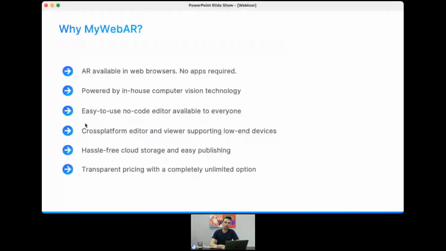And we also have transparent pricing with a completely unlimited option because sometimes it's hard to estimate how many users your augmented reality campaign is going to have. And with MyWebAR's unlimited plan, you can go with an unlimited amount of scans.